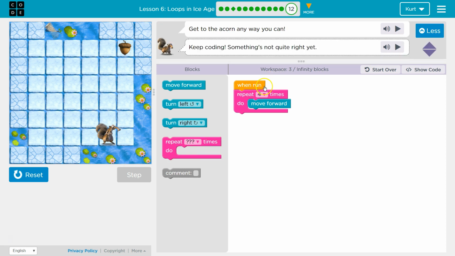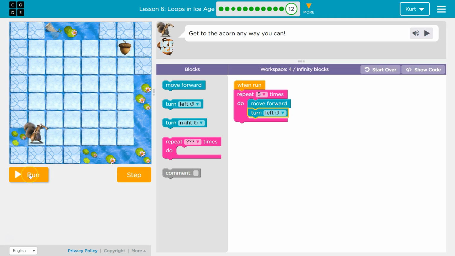Oh, it didn't. Okay, well then I'm going to say move forward 5, and then inside my repeat, I can also do a turn. So I'm going to say turn left, because I should turn left, go forward 5 more, turn left 1 more time, but then I'll have the acorn. Let's see.